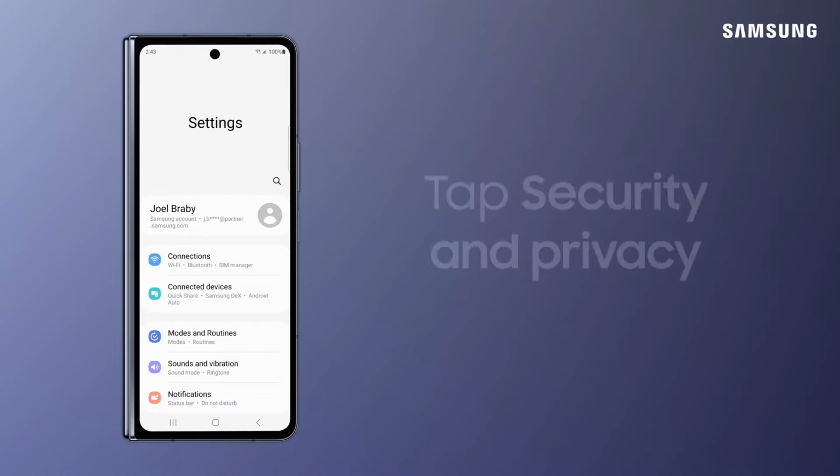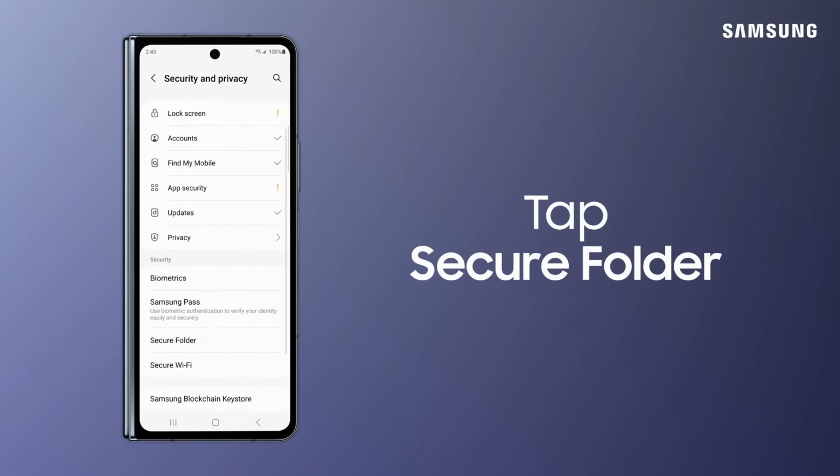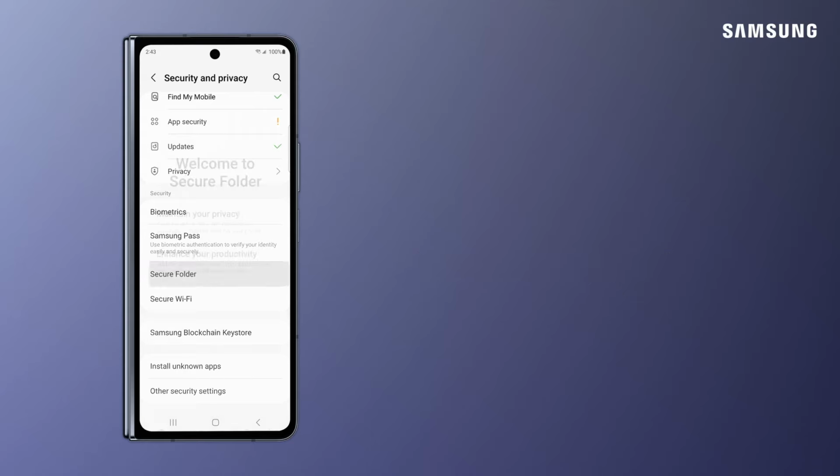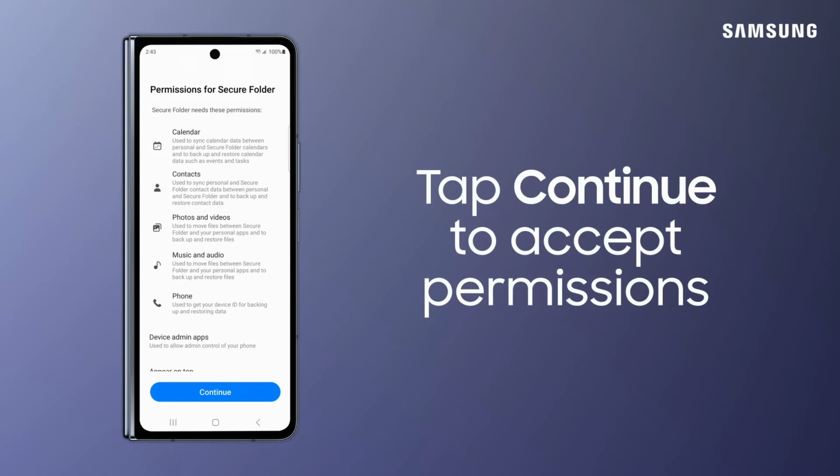In Settings, tap Security and Privacy. Tap Secure Folder. And then tap Continue. Accept permissions by tapping Continue again.